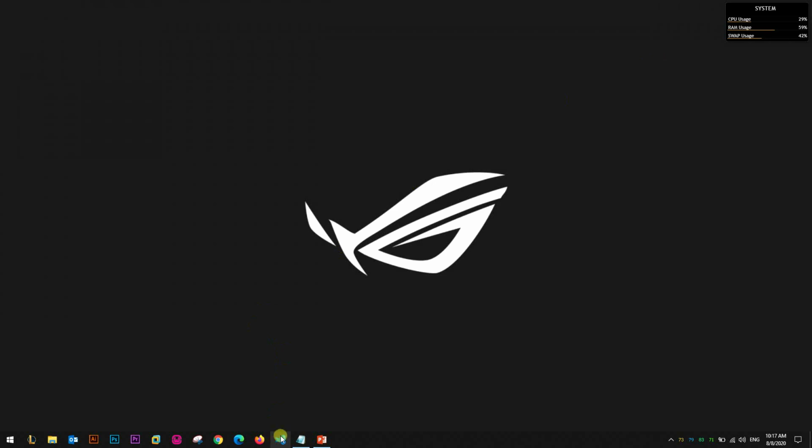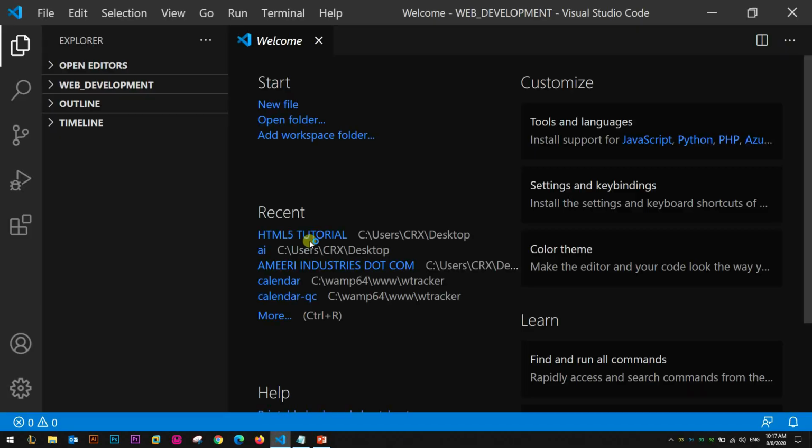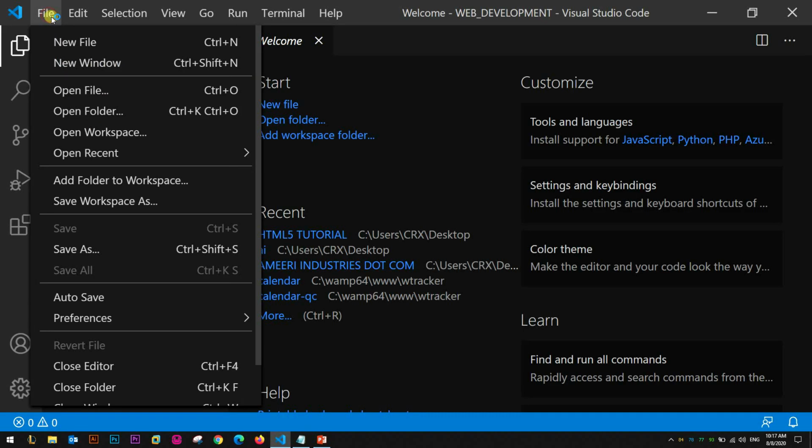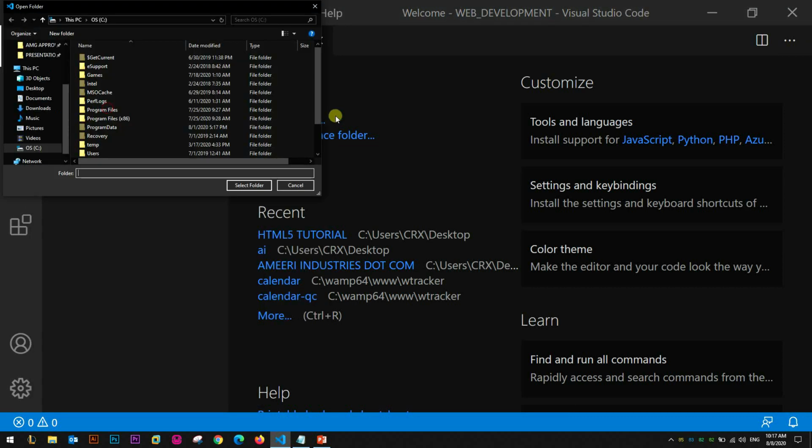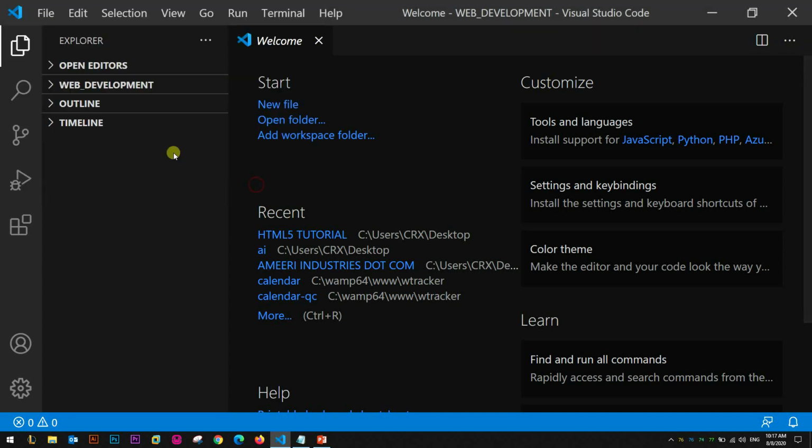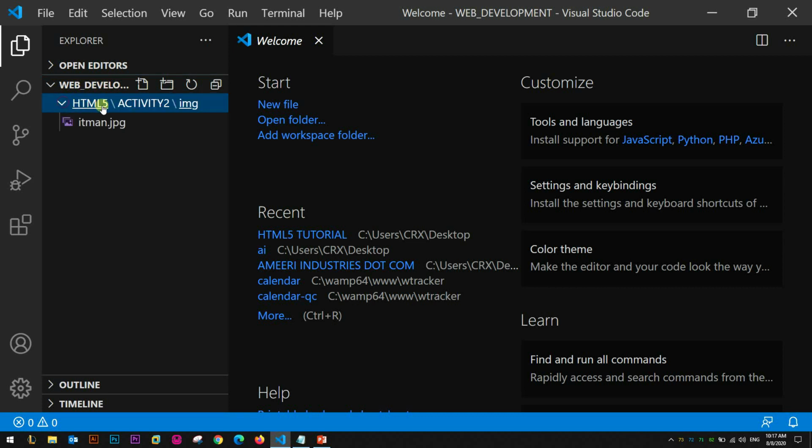Let's open our Visual Studio Code. Then file, open folder. Then look for that folder from your drive C, which is web development. So select folder. So I have now this web development folder. Under it is the HTML5 folder. And then we have the activity folder and the image folder. Okay, so we'll create our index.html.